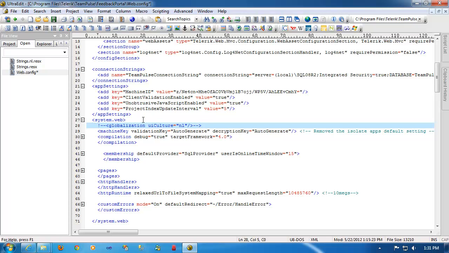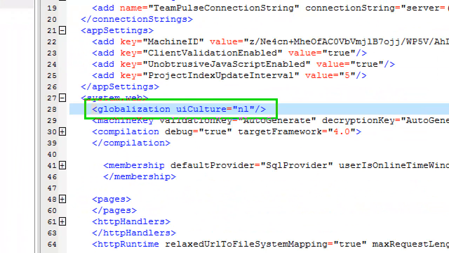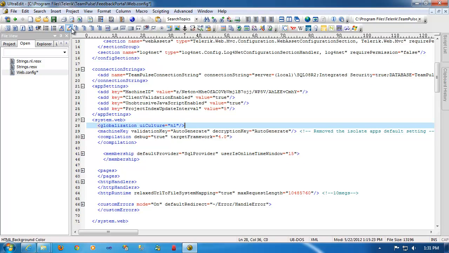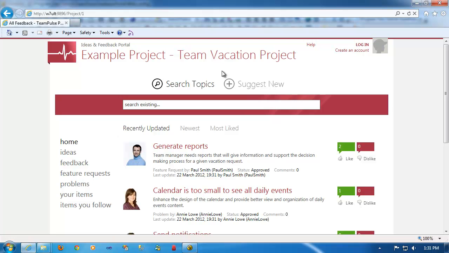we have to add in one line of text, and what we add in is, right after system.web, we add in globalization uiCulture equals NL. So the ui is lowercase, the C is capitalized. ASP.NET can be sensitive to that at times. We save that file, and then what we'll do is we'll pull up the portal, do a refresh on it, and we see that we have the changes.